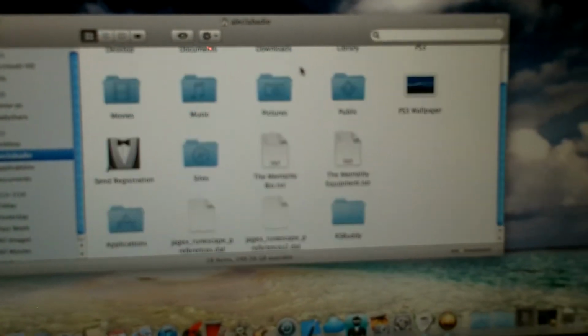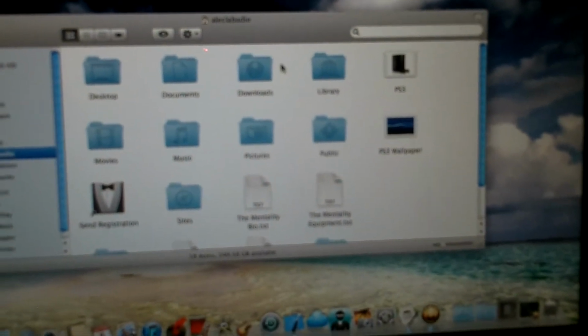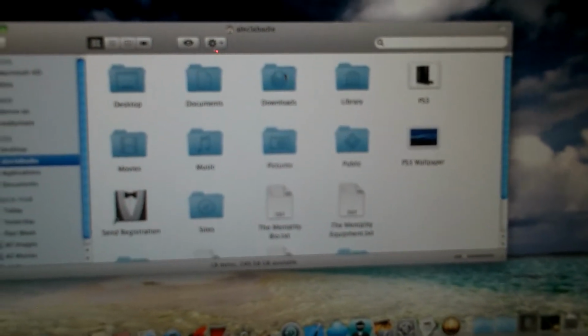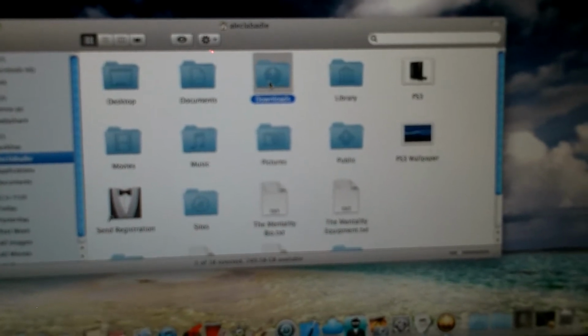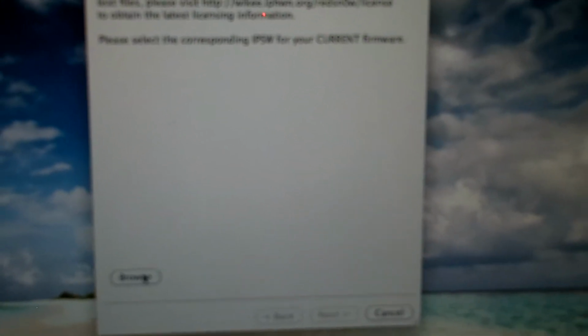So right, I've downloaded Red Snow. Let me find it here. So here's Red Snow right here, the app, and it says welcome to Red Snow. First it's going to ask you for your IPSW file, which is basically like the software, like I said.